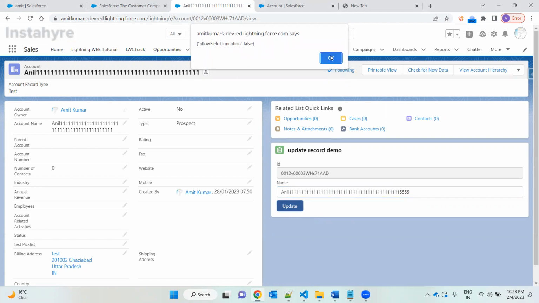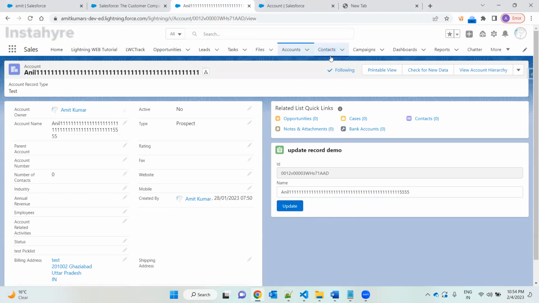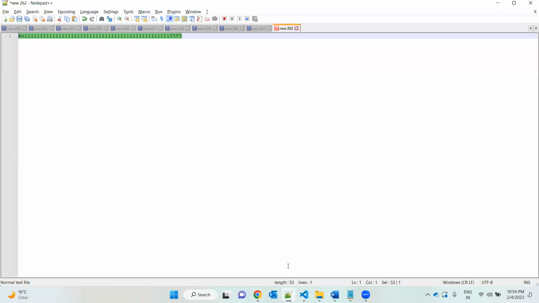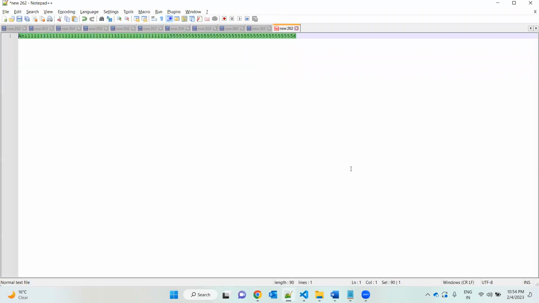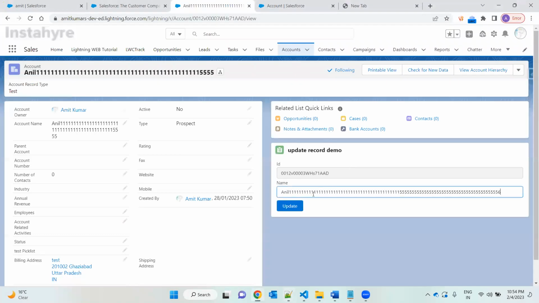Allow field truncation false. What is the length? Is it 80, I guess? Can you search on Google also what is the length? Now it's 6. Why is it not giving an error? I guess it is 80. So now I am putting 90, length 90. Let's check.